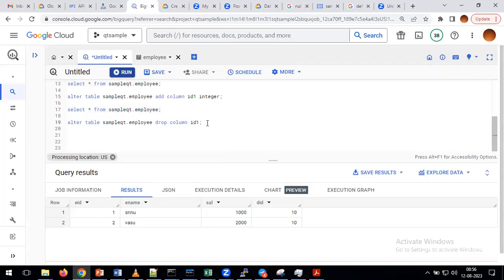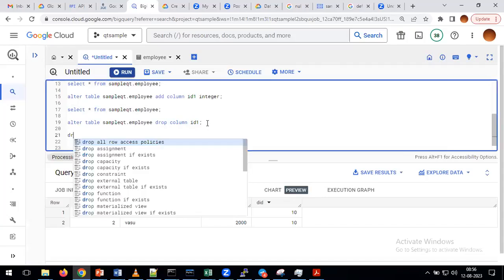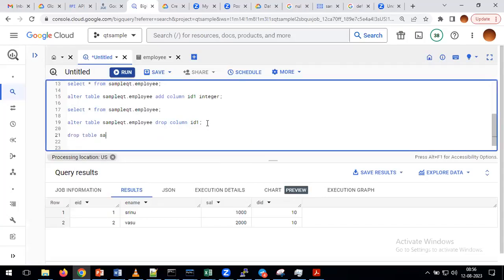How to drop the table, Andy? We can just give it as drop table name.